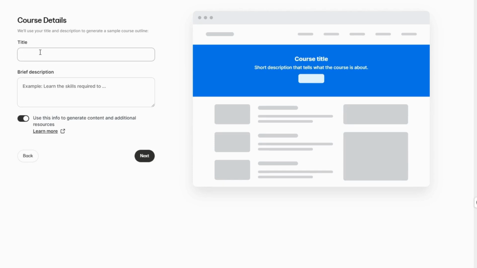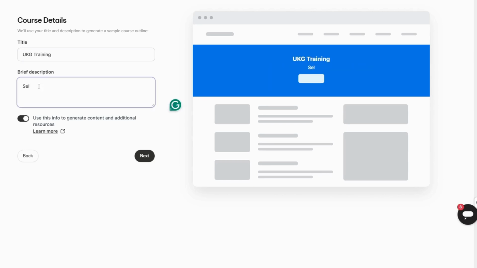From here, you're just going to put in a title. So I'm just going to say UKG training: Sell products on TikTok and IG for women 40 plus. Now that's very specific. This is where you're going to be able to have AI help. If you keep this toggled on, it's going to generate content through AI, or if you already have your outline, you already know what you're using, you can turn it off. But for this purpose, I want to show you what it looks like when the AI is creating it. So go ahead and click next.